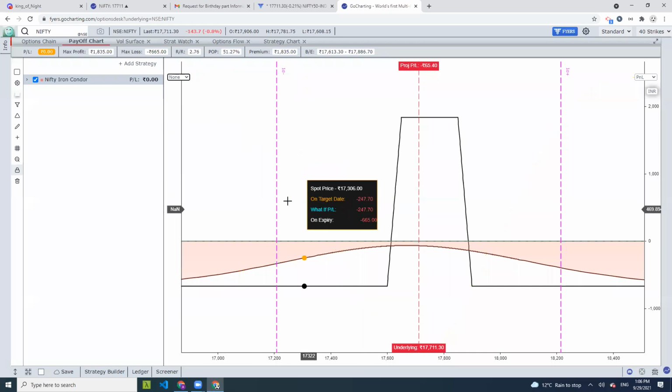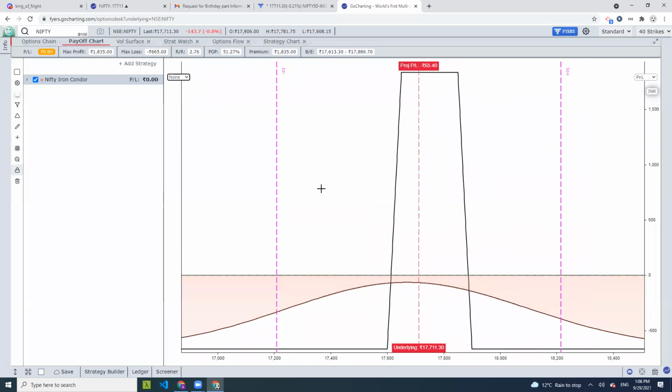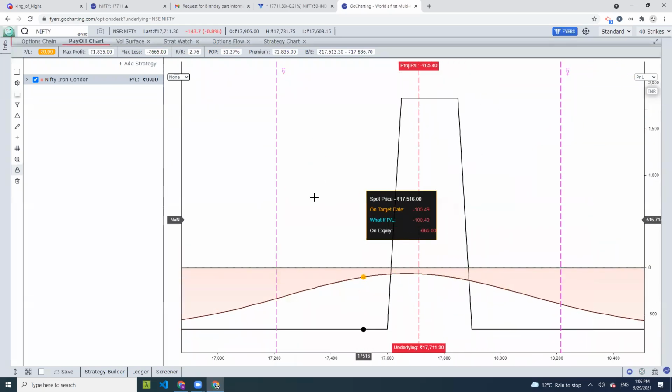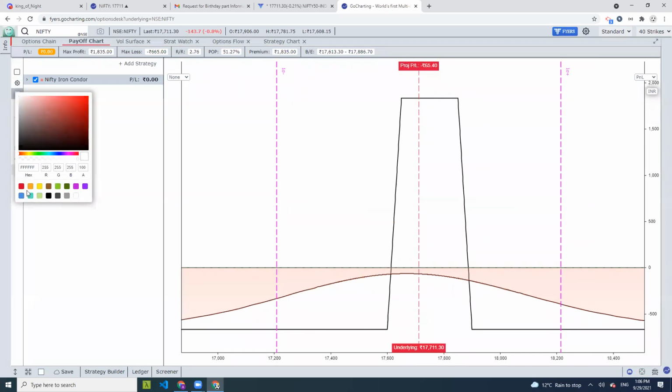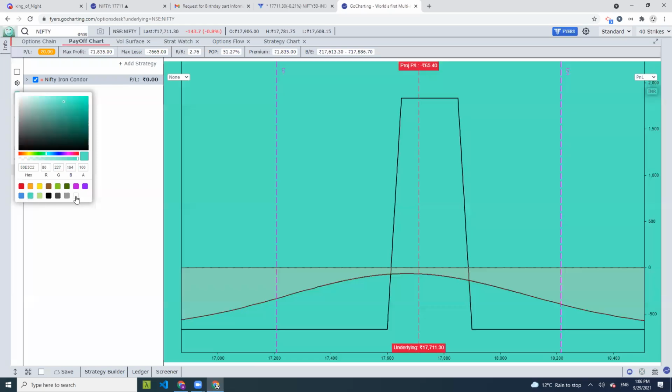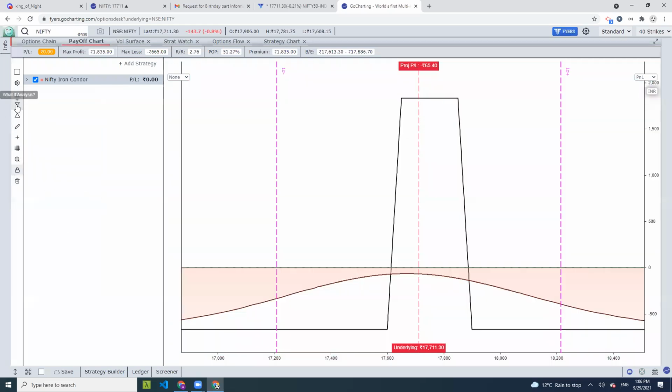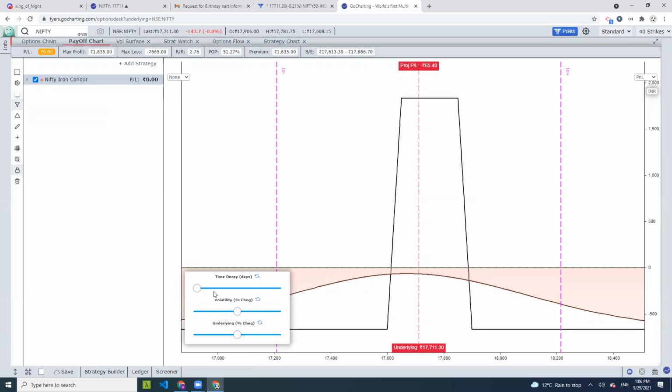Now I'm going to choose none. I'm keeping it very clean for now. So this is what you do. Then this color, obviously you can change the colors if you're a fan of colors. Now this what if analysis button will allow you to do a what if analysis, based on time decay, volatility, and the underlying percentage change.